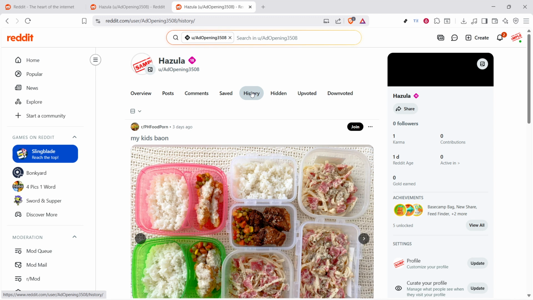And that's all there is to it. Open Reddit, go to View Profile, and click History to check your Reddit history quickly and easily.